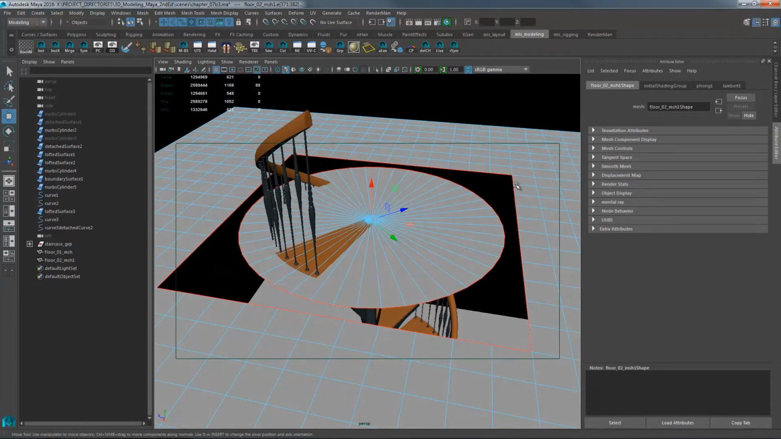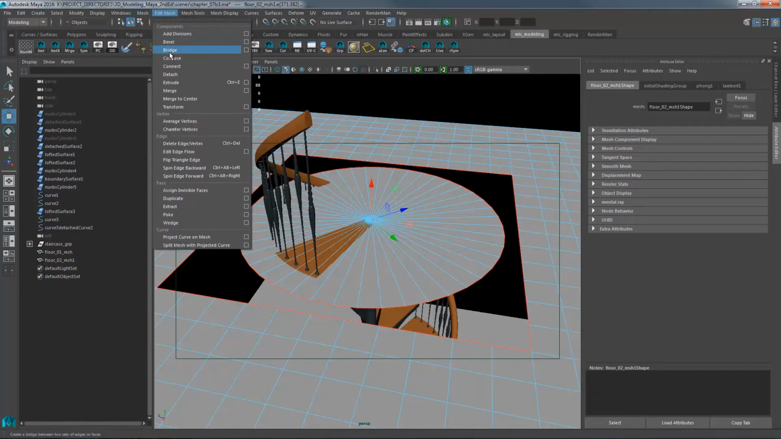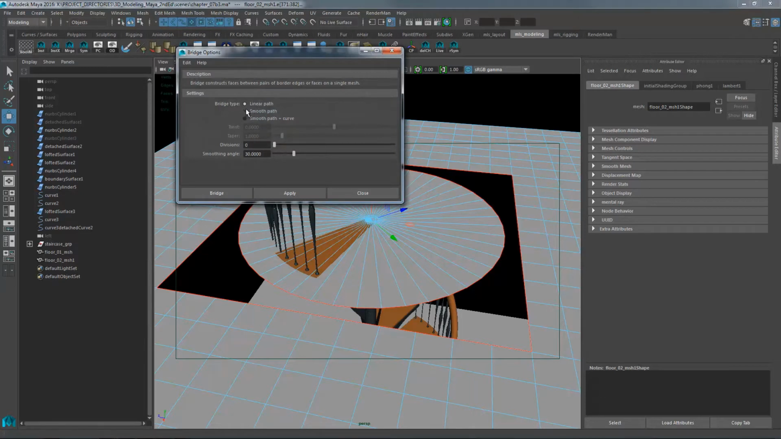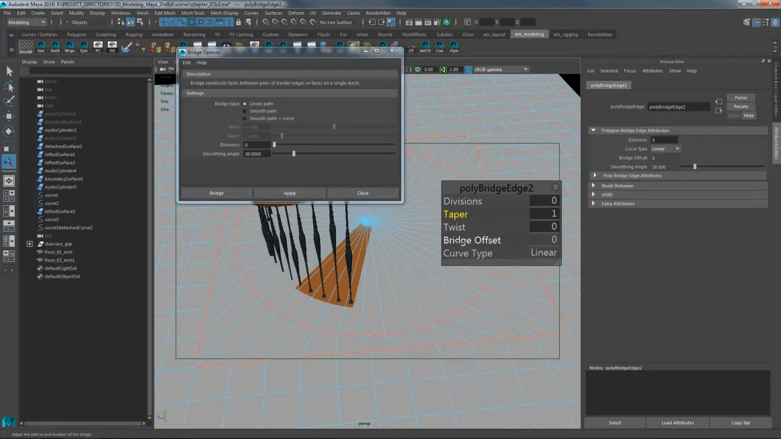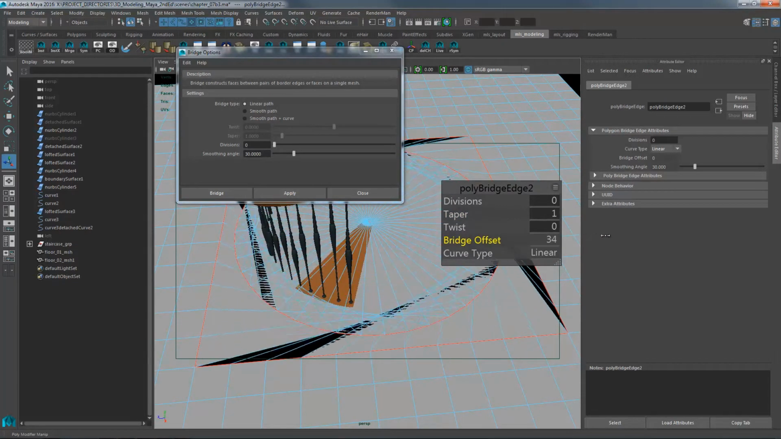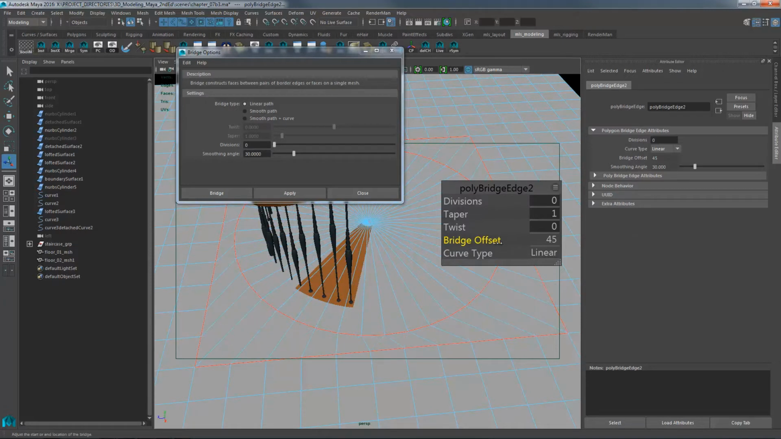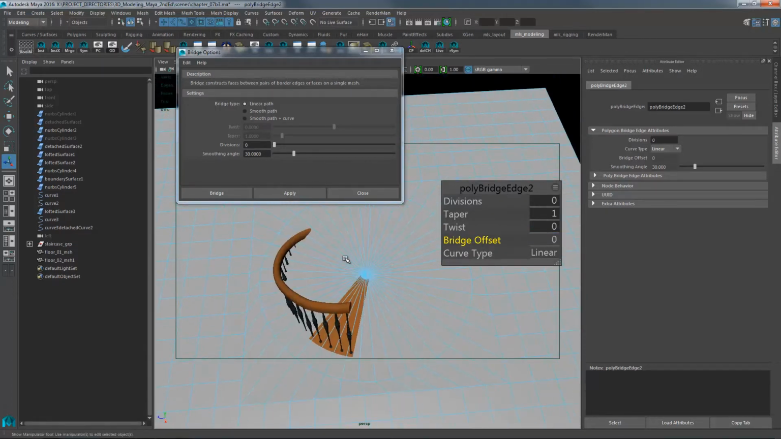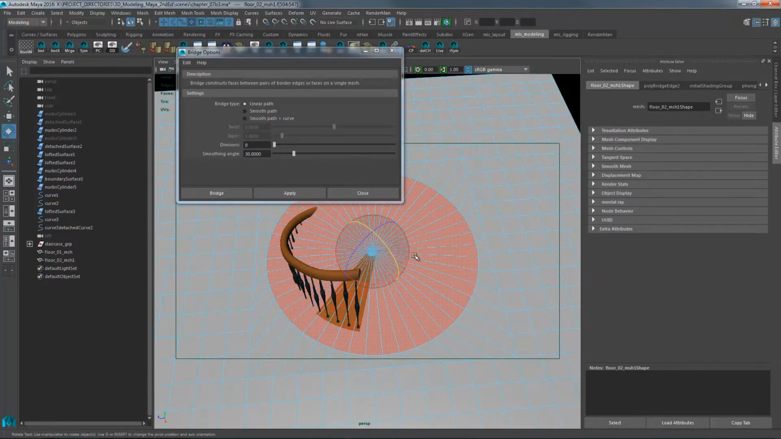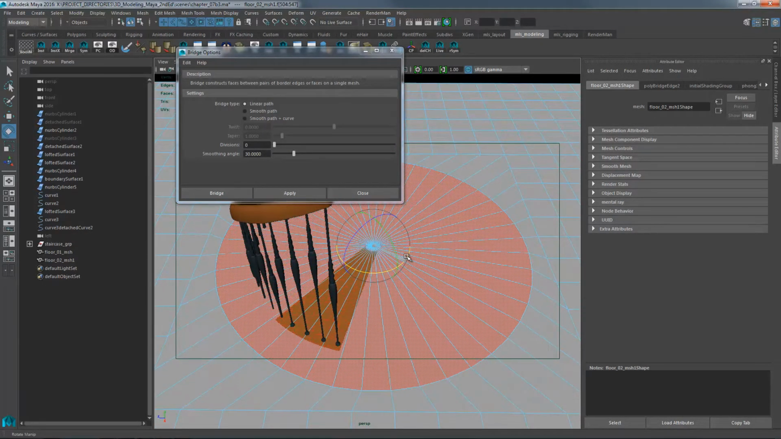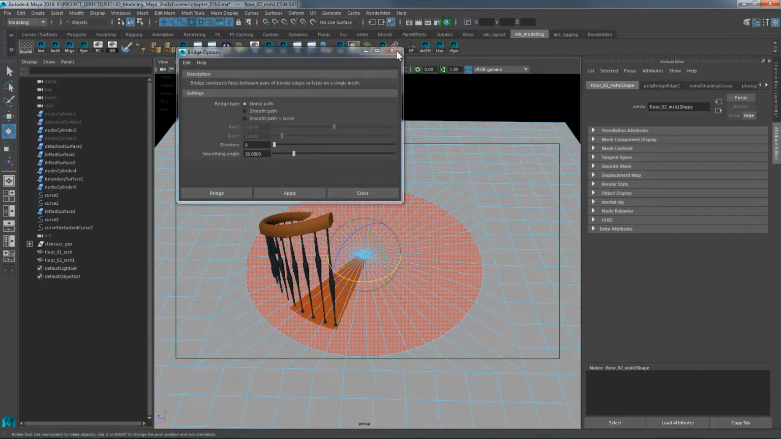Select the outer ring of edges on the circle, inner ring of edges on the square, bridge, linear. Yeah, we're good. Remove the twist by using bridge offset. If you can. Okay, there will be some amount of twist to bridge offset. So let's do this instead. Select the triangles at the center and twist those. It's probably as good as it's going to get.